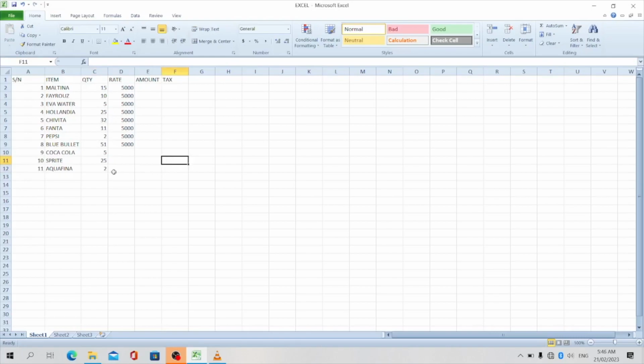Now another way to enter value in a cell is by dragging and dropping. When you drag and drop, you carry the value in a cell and drop it in another cell. How do we do that? Let's say we want to drag this value here, 5,000. Once you see this sign, look at the cursor, pay attention to the cursor. The cursor sign has changed to this. Once it changes to this sign, you drag and drop.